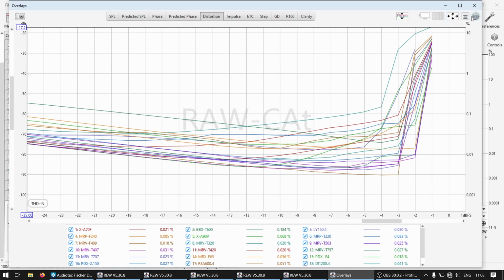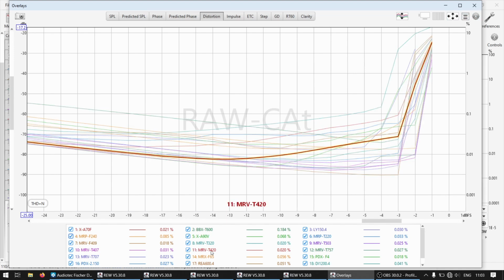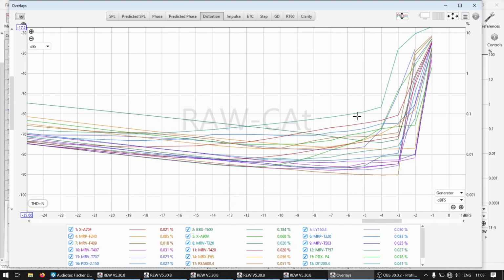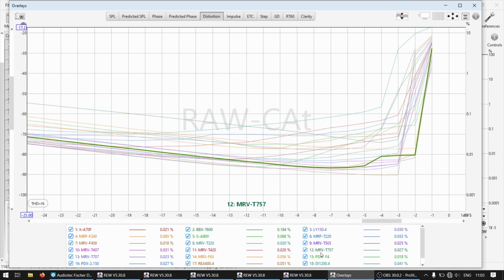So what we have here is all the measurements of all the amplifiers that I've ever done, overlaid one on top of each other. Some are not mine, most are mine, some of them are class D, but let's have a look at this, the 503.